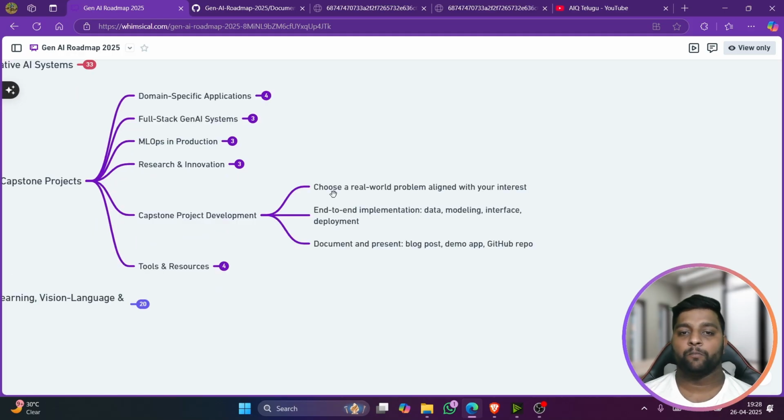After this, capstone projects for development. You have real world projects which align to your requirements. You have to build them, end-to-end pipelines, data modeling, inference pipelines.